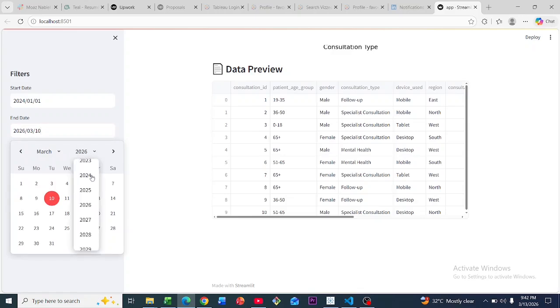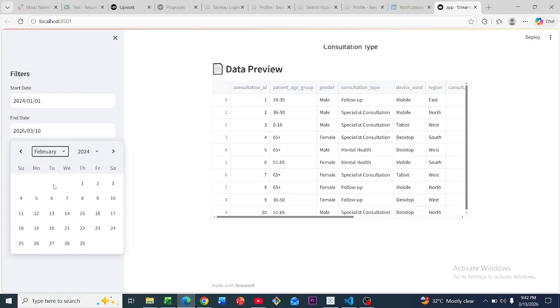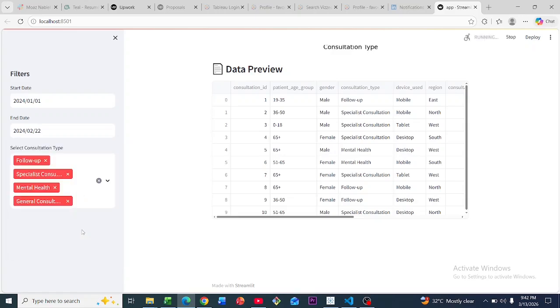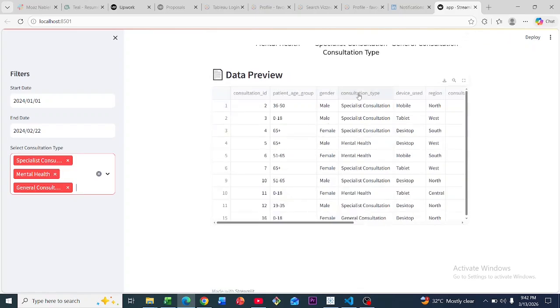So we can see for 2024 we can decide to say, okay, we want to see February, and we want to see up to February of 2022. So this gives us the first 10 rows of that filtered data frame. For example, we have these specialist consultation, follow-up, specialist. If I say I don't want to see follow-up, I can go ahead and uncheck this, and you'll see now that the follow-up rows have been removed because we've removed them from our filter option.